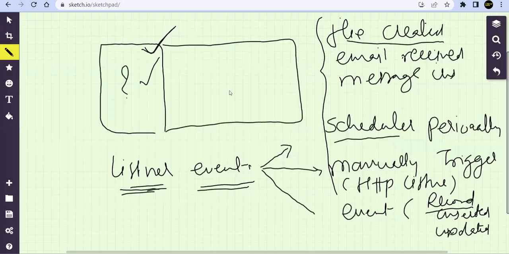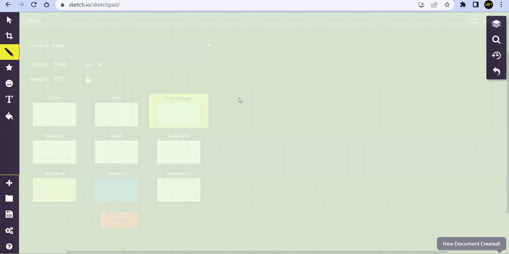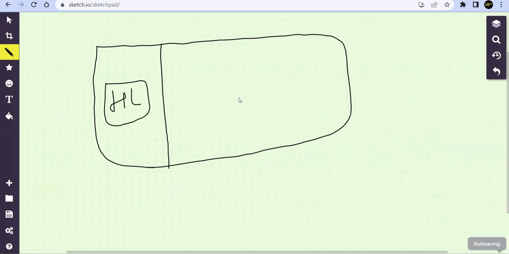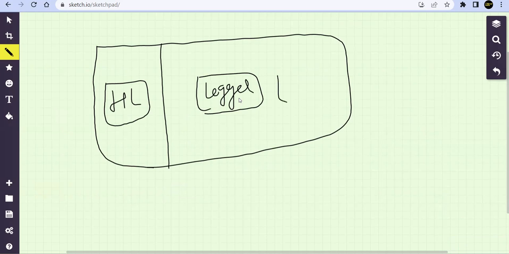Now, let's say this flow got triggered. So for example, this is the flow. Now I have an HTTP listener here. First example I'm taking. Now we have first a logger component here, and then I have a transform component.